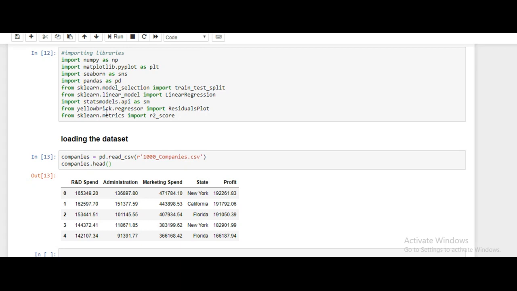Then I'm using train test split. It is used to split the data into train data and test data. Next, I have imported linear regression. Since we are going to perform linear regression, I have imported the package linear regression.